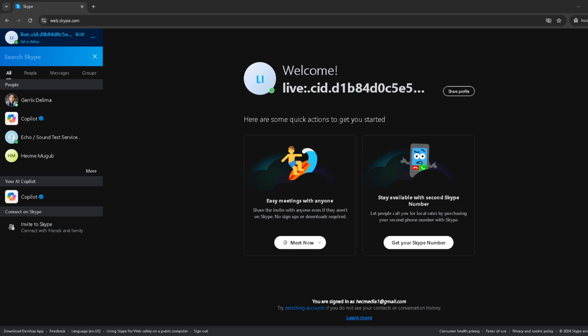After you hit enter or complete the search, Skype will display profiles that match your search query. You're looking for a specific one, so browse through the results until you find the correct profile. When you see the profile that matches the person you're trying to add, click on their profile to open it. This step gets you one step closer to connecting with your contact.